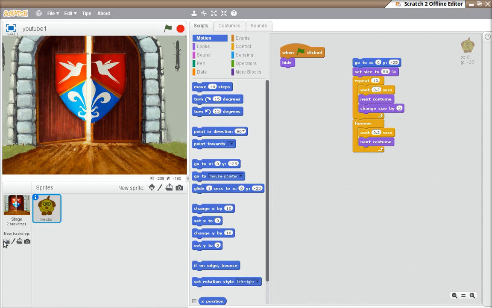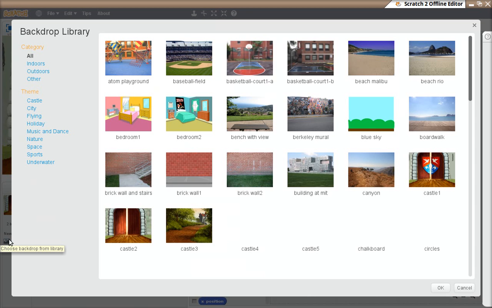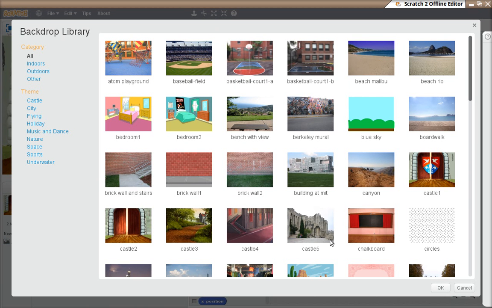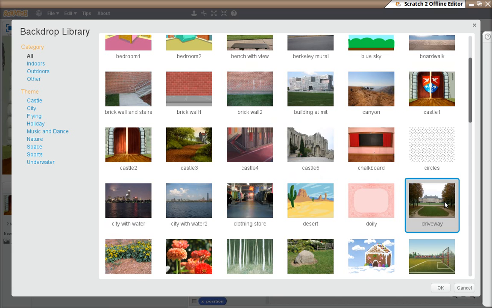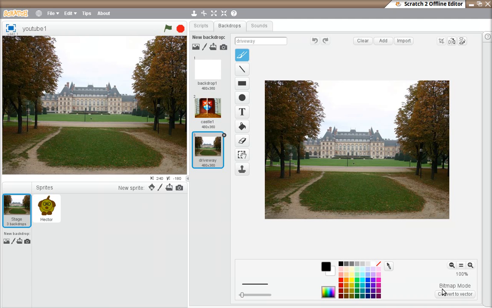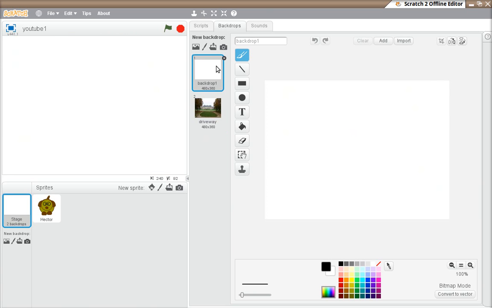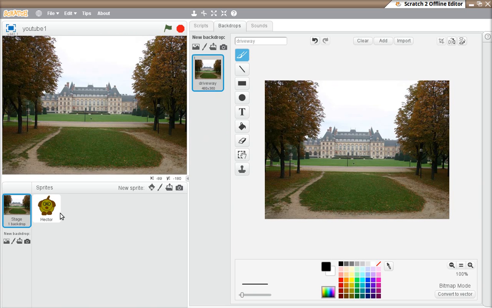But first things first, I'm going to get a different backdrop. I'm going to get, it's here somewhere, I can find it, this one, the driveway. Okay, they can stay there if you want. We don't really need them for this project, so we'll get rid of them. So now we've got Hector sitting there.